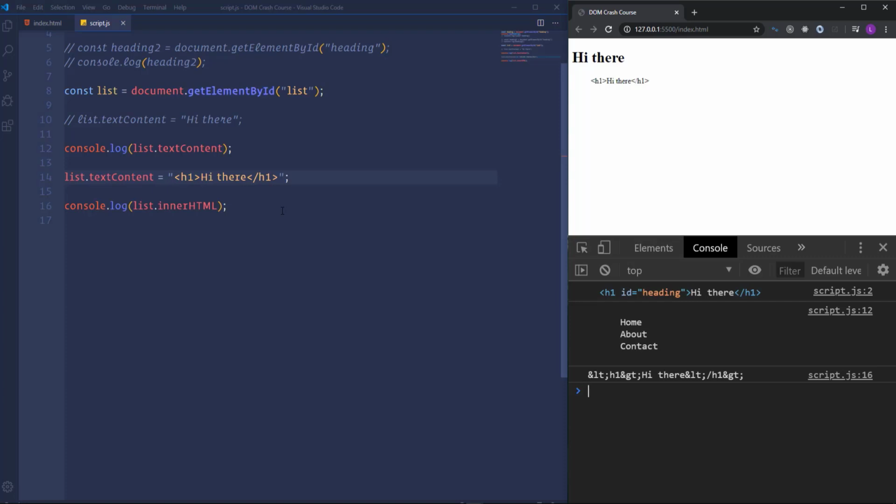Alright, so we talked about how to select and manipulate individual elements using the getElementById method, and also we described how textContent and innerHTML properties work. Now it's time to learn about other DOM methods that select individual and multiple elements in the HTML document. We will discuss methods called querySelector and querySelectorAll. At first, let's start with querySelector.